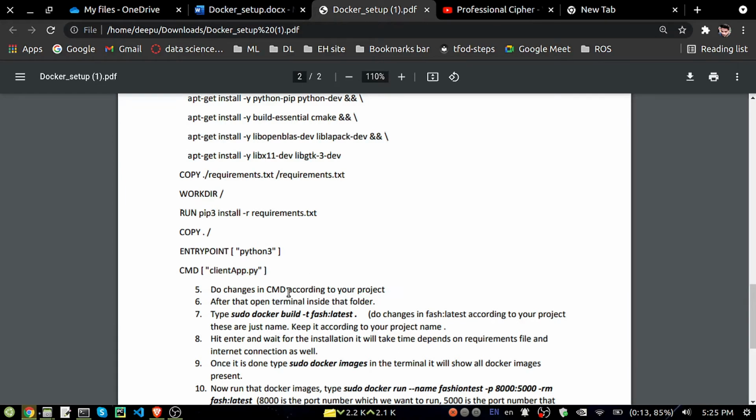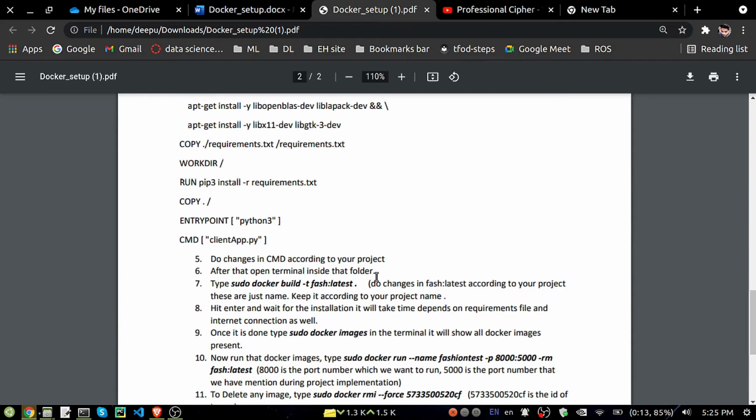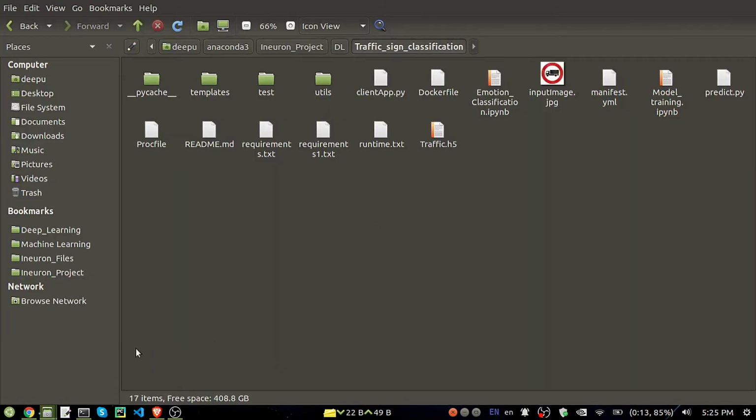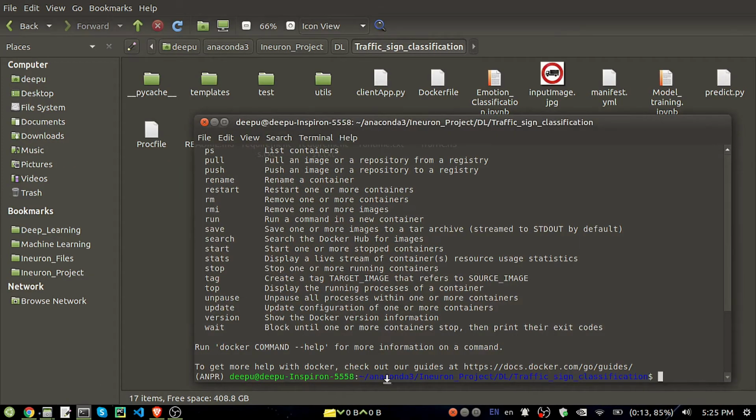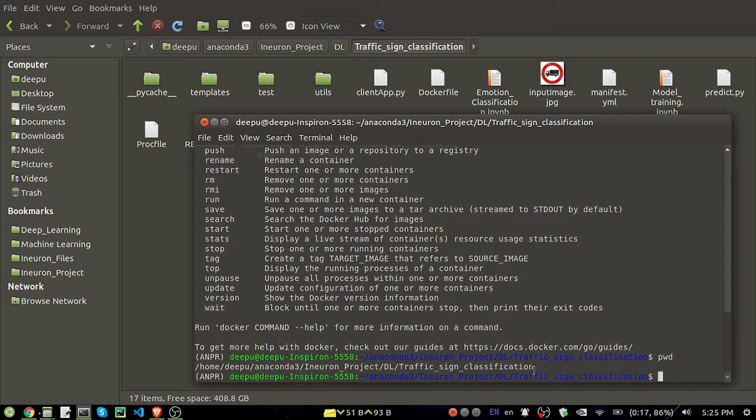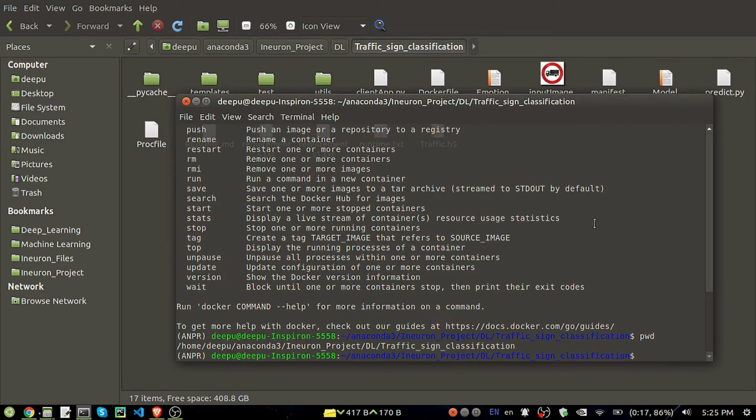As I told you, after that open the terminal inside that particular folder. This is the location of my project, and I am opening the terminal inside my project. Same thing you have to do: open the terminal inside that particular project, and keep those files inside it, like the Docker file and the requirement.txt file. That is the mandatory thing that you have to do.